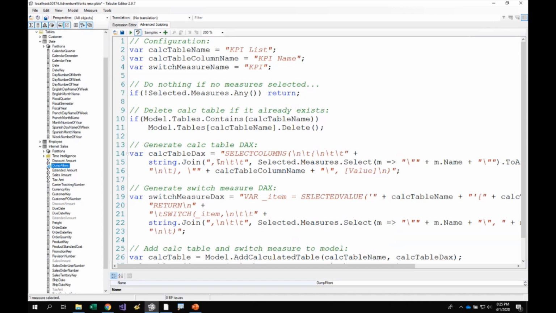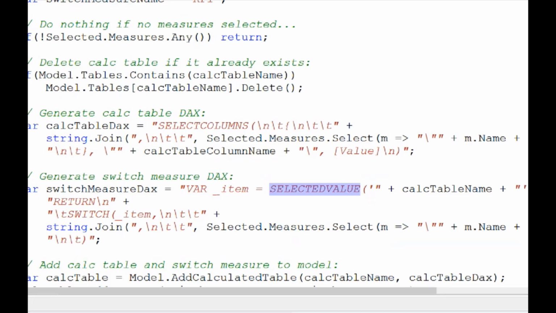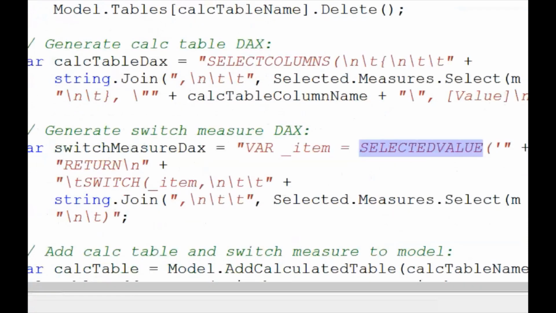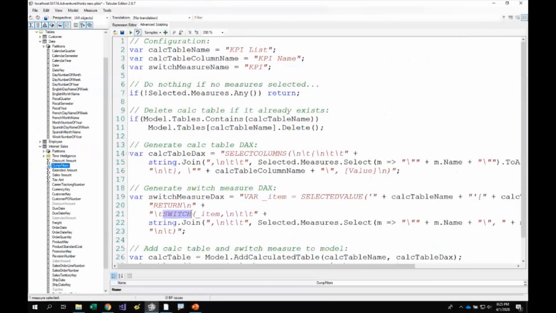which utilizes having a switch measure and a disconnected table. That's just a table that doesn't have any relationships to other tables in your model. Based on whatever the user has currently filtered on the disconnected table, you use the SELECTEDVALUE DAX function to detect what the current filter is, and based on that you combine it with a SWITCH statement in DAX in order to choose the correct measure to show based on the user's selection. Let me try to run the script, and then I can explain how it actually works.